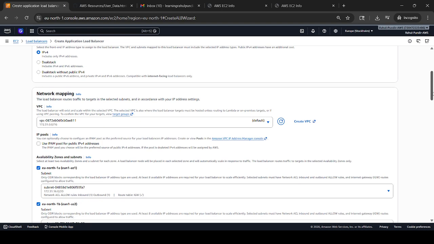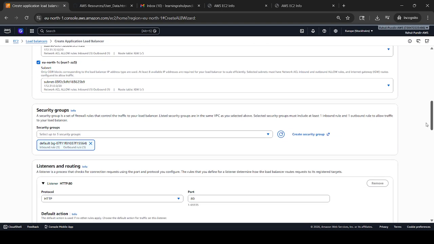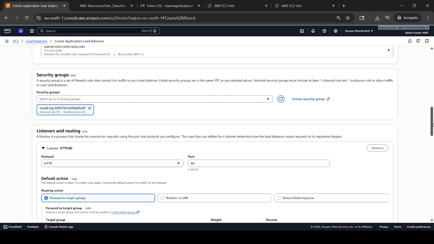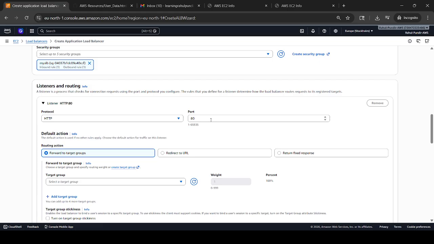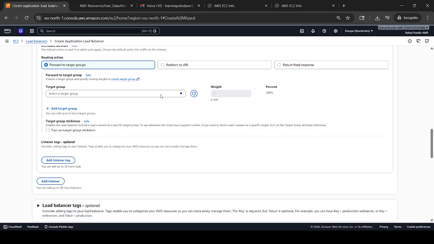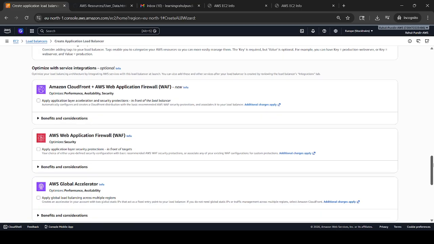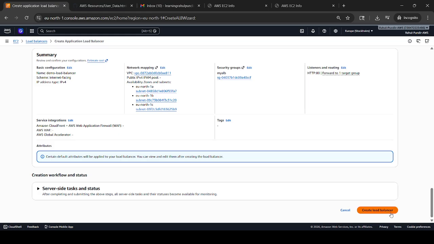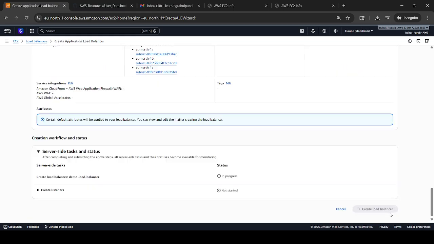And this is the security group. You need to choose the security group which you have created, ALB, and remove the default one. For the listener, it will run on 8080, no need to change anything, and select the target group which we have created, demo target group. Then the load balancer settings summary, and that's all. I'm going to create this load balancer.